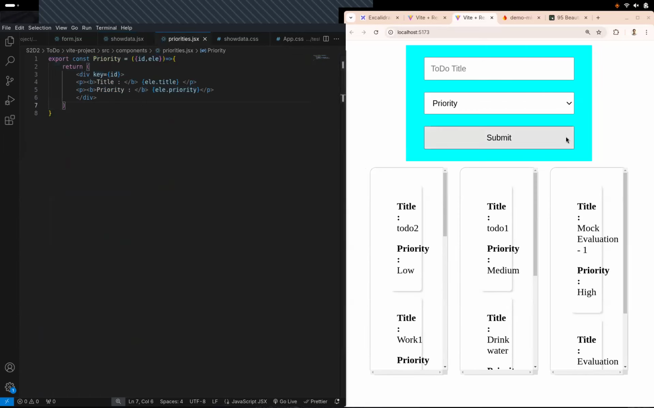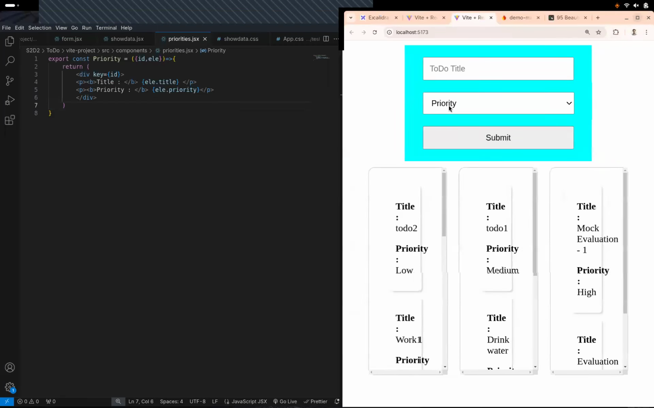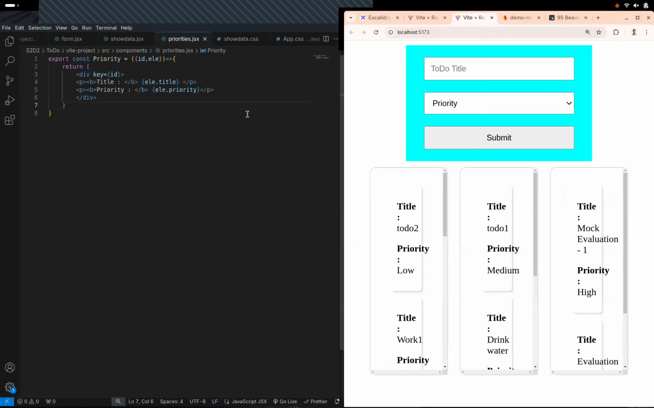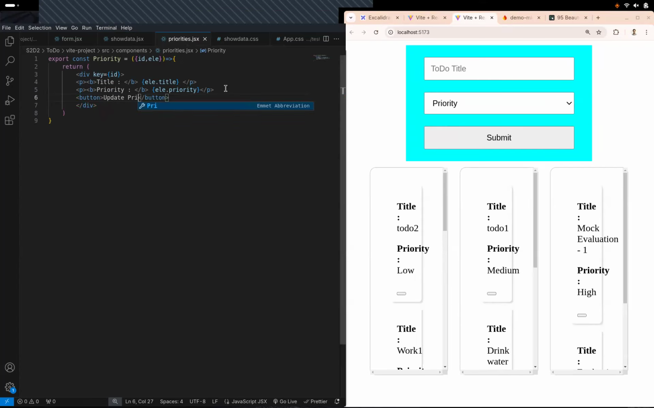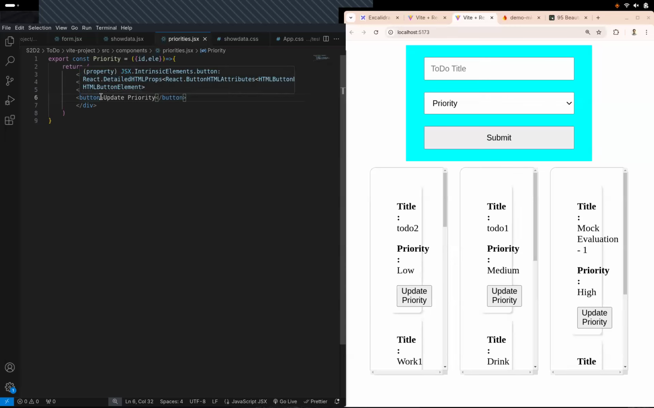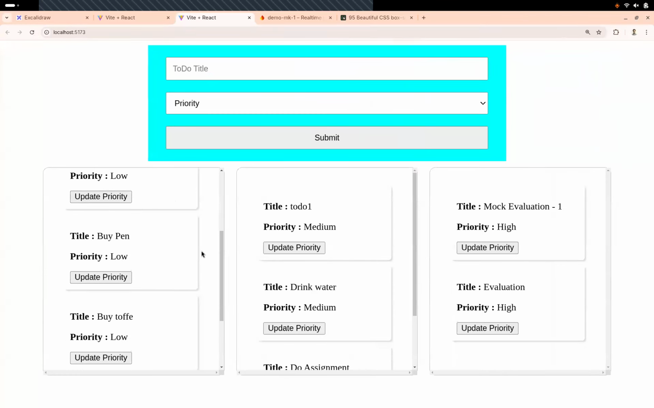Now the thing is that I want to update this priority. User should have the option to do that, right? So what I can do, I can have a button over here also, right? I'll have a button over here which will say update priority. Tick. And what will this button do? I mean, we want to update the priority if I click on this button.